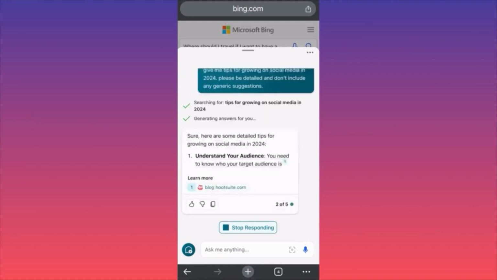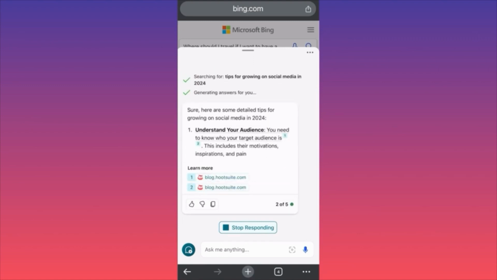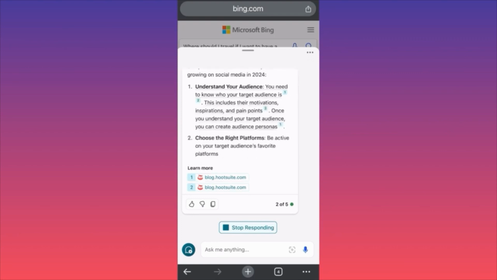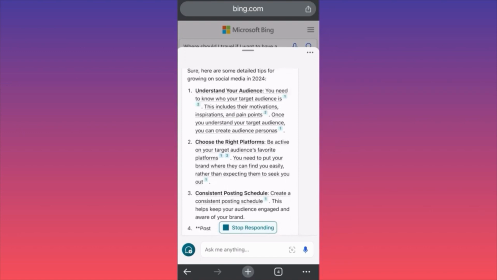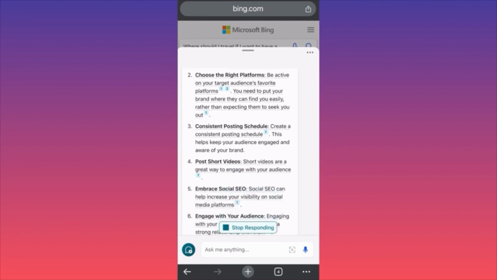Okay, understand your audience. You need to know who to target as your audience. This includes their motivations, inspirations. Okay, that's interesting. Once you understand your target audience, you can create audience personas. Choose the right platform, be active on the platform where your audience lives. You need to put your brand where they can find you easily rather than expecting them to seek you. Consistent posting schedule. Create a consistent posting schedule.